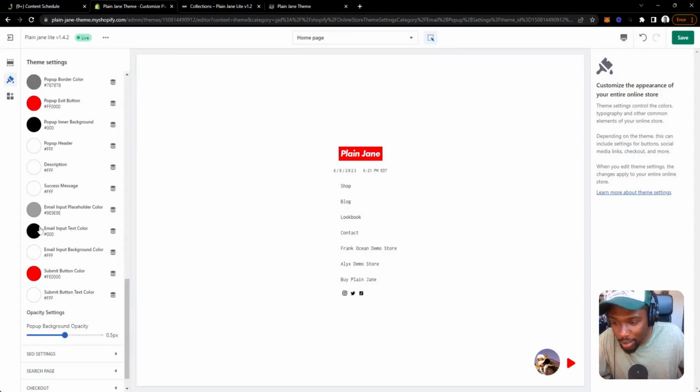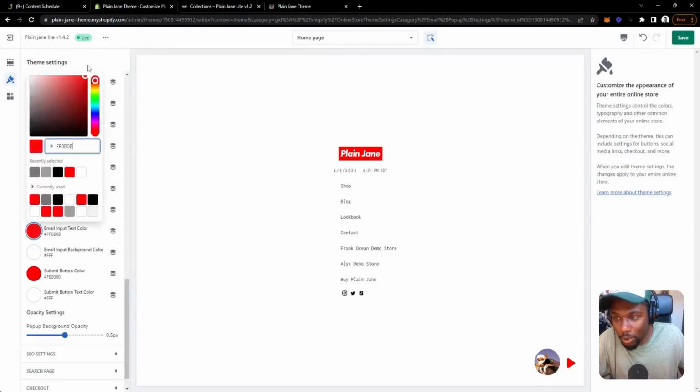And then email input text color. So when you actually start typing in the email box, what's the color of what people are typing? That's what this controls. Let's make this a red just to have some fun.